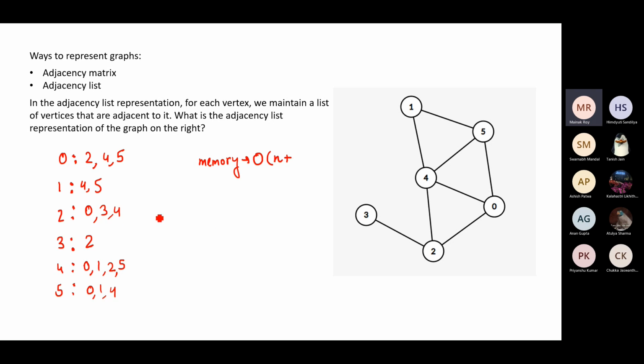Vertex I will appear in degree of I lists, because every node that vertex I, say vertex 4, is adjacent to will have 4 in its list. So it will appear in exactly degree I lists. So if we sum it over all vertices, we will get this sum total, because it's basically talking about the edges.